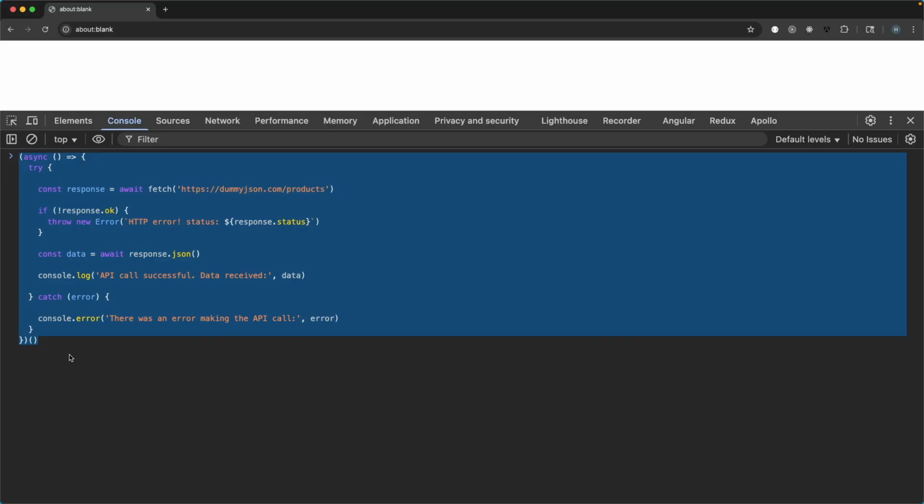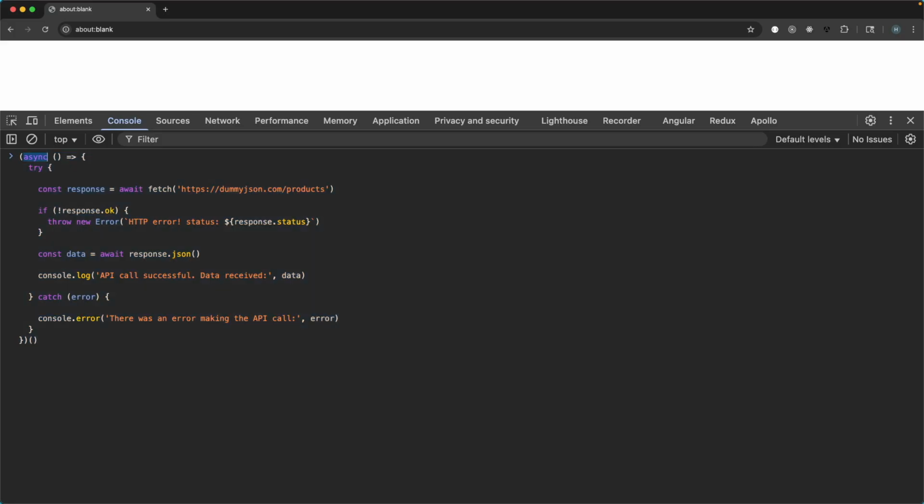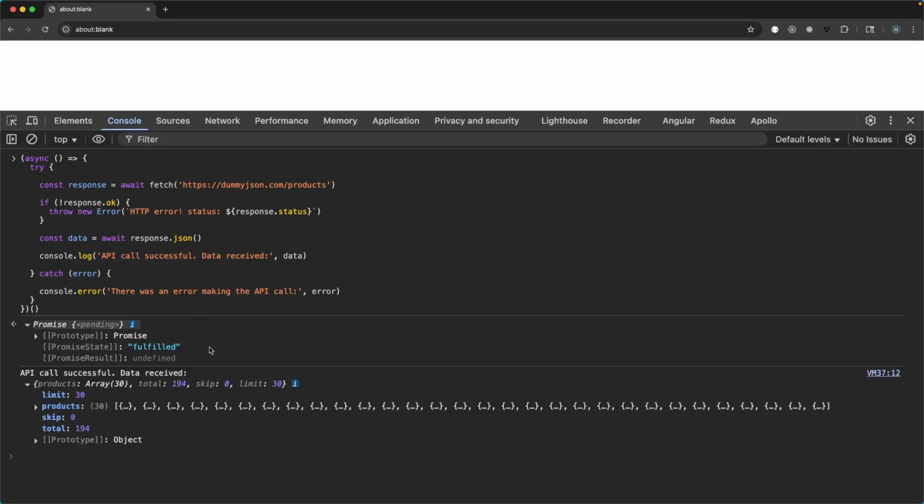The function is an immediately invoked function expression in a closure so that it will make the API request immediately upon invocation. It is an asynchronous function because, of course, the JavaScript native fetch function returns a promise. So then we await the response. We await the promise. And of course, we include error handling. And the promise is fulfilled and we get our products back from the API.